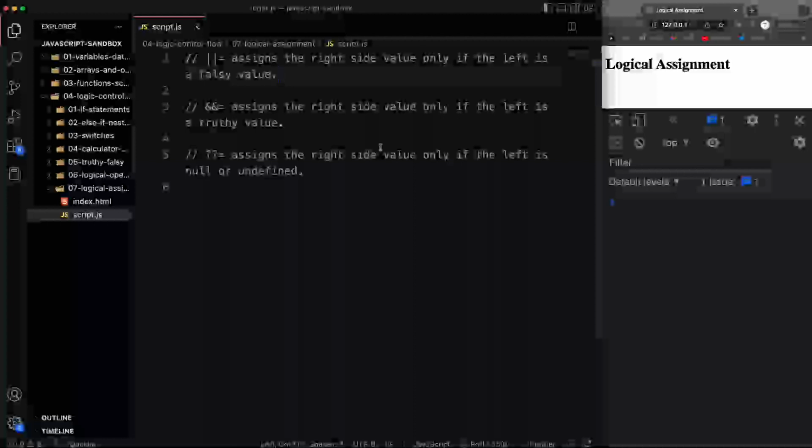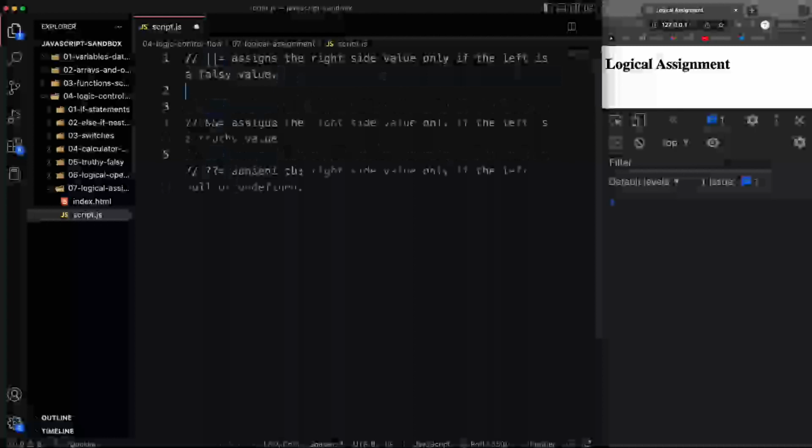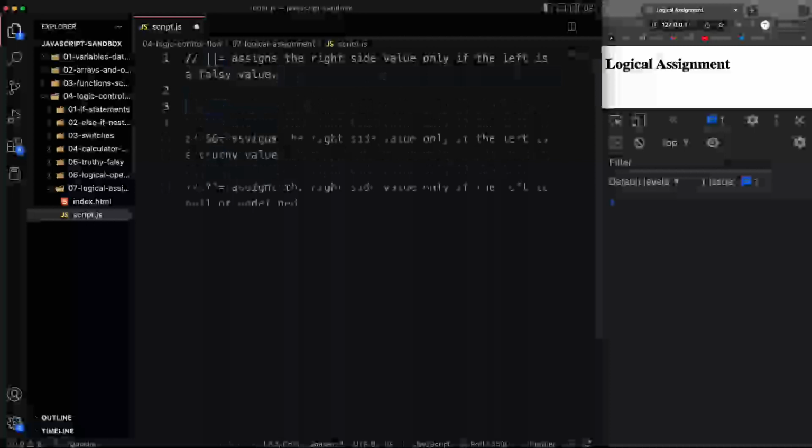All right, so now we're going to look at logical assignment operators. And in the last video, we looked at logical operators like and or, but we also have assignment operators which look like this. So we have the or equals, the and equals, and then we also have something called the nullish coalescing operator. Now, some of these might not make a lot of sense to you right now because you can't really understand where you'd use them. I think that the or assignment operator is the most useful here.